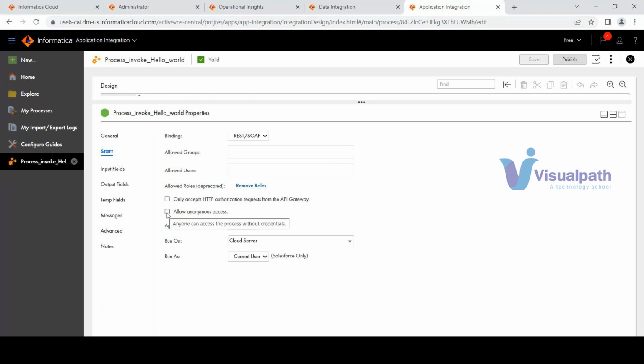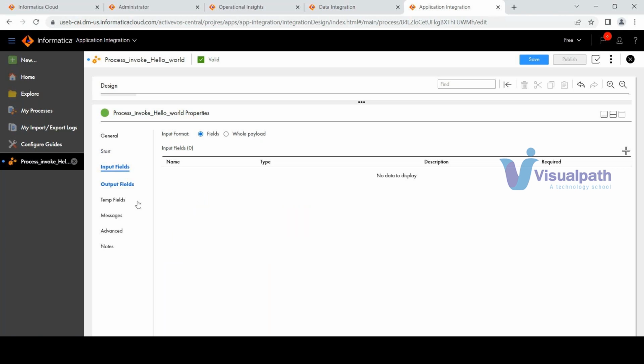and you need to make sure you check this box called allow anonymous access. Because this is running on the cloud server, it would require anonymous access, a public access, to run the job. Allowed groups and users are the permissions that you set up at your administrator. When you go to input fields, you have to click on input field here. Let's say this is a test user input. Click on save.